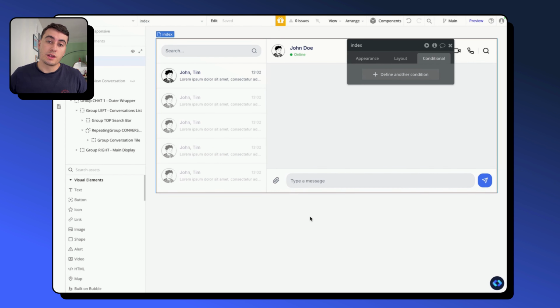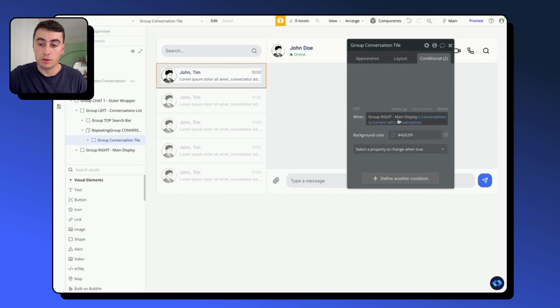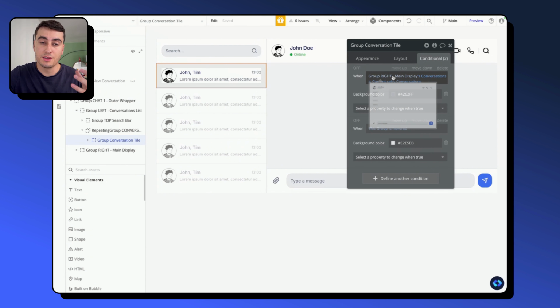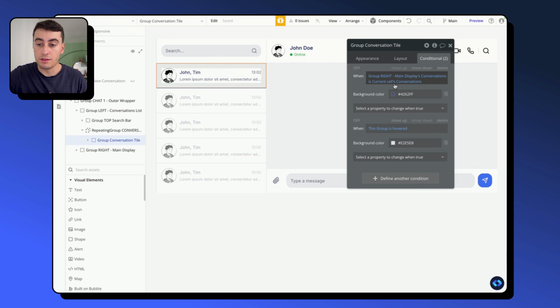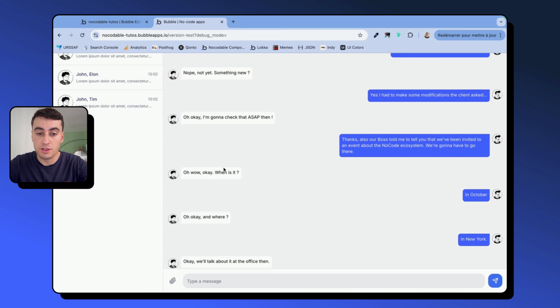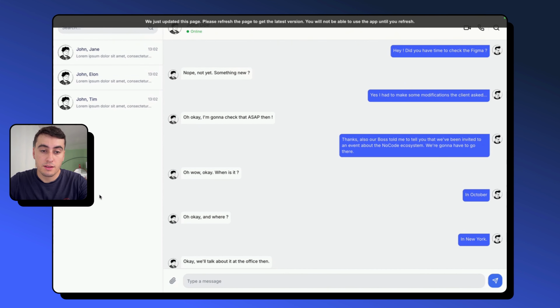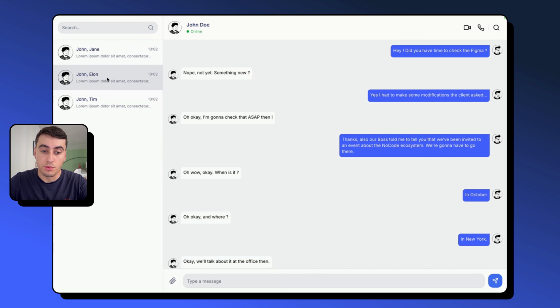So now that we have this, we can do a lot of things, such as formatting the active conversation in our list of conversations. This is useful to tell the user which conversation is being displayed. So how do we do that? We can use a simple condition that says when group right main display, which is the group that we sent the data in, Conversation is current cell's conversation, then we can change the background color, the border, etc. It depends on you. So this way, we can refresh it. And when we select a conversation, for example, John and Elon, we can see that the color has changed because the conversation being displayed in this group is the one here.